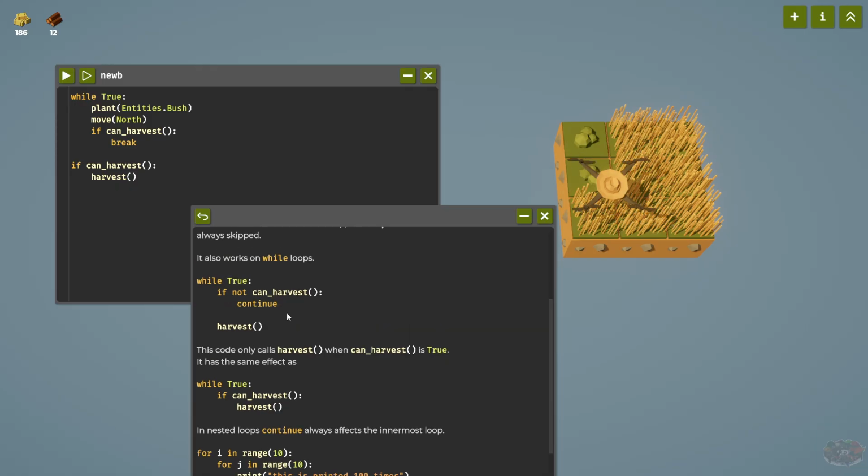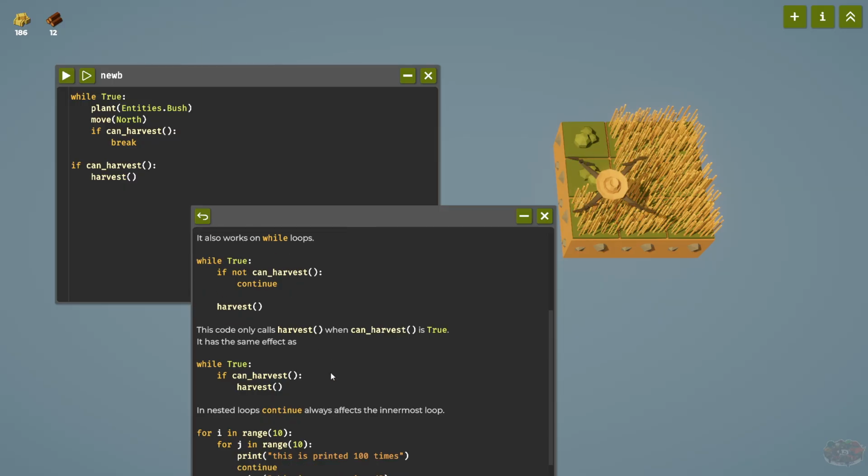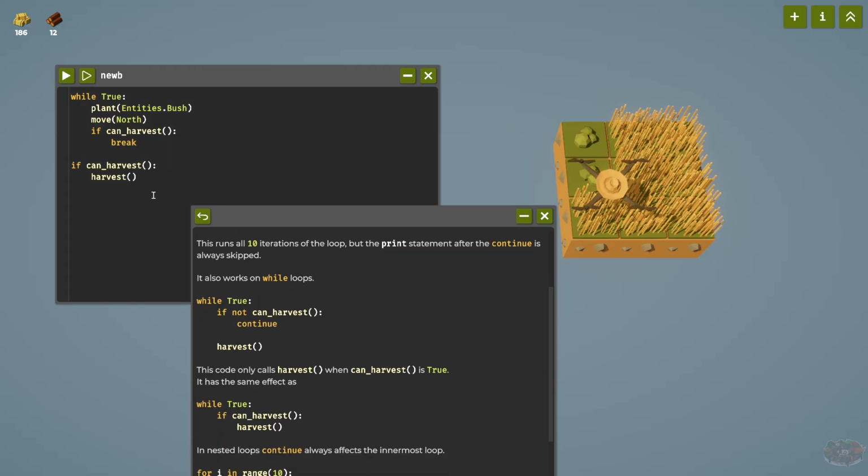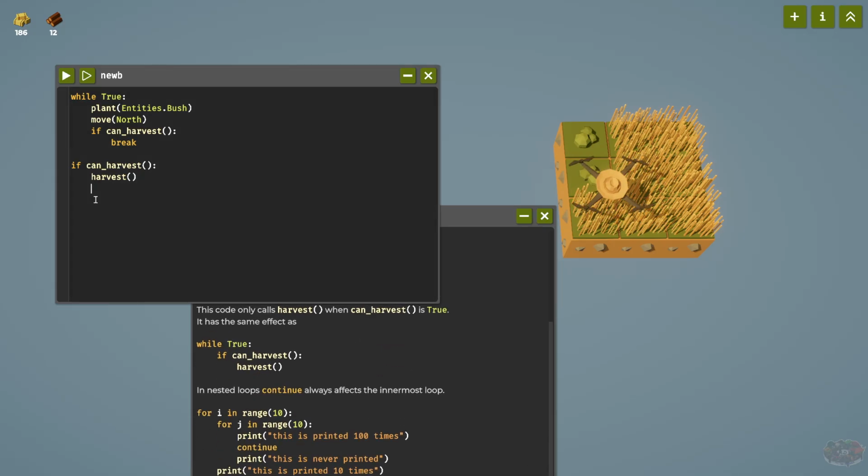While true, if not harvest, if cannot harvest, continue, harvest. So this could be, wouldn't this just be if can harvest and now you just go down here and harvest? These are all things. Oh man, this is all learning.